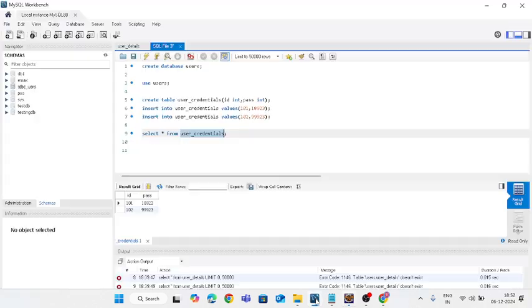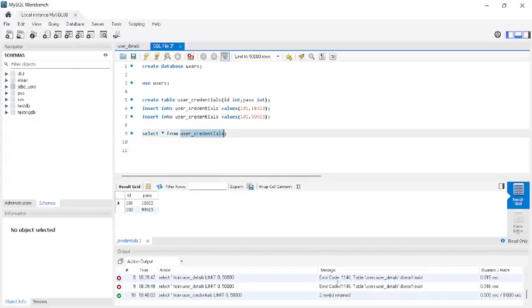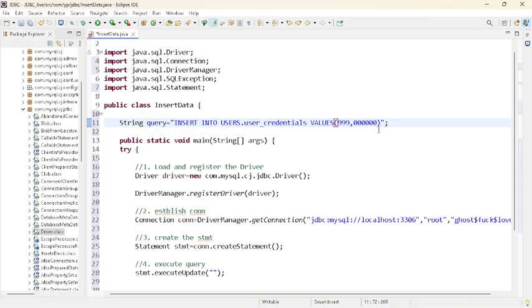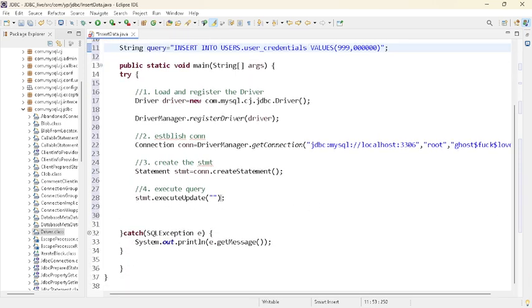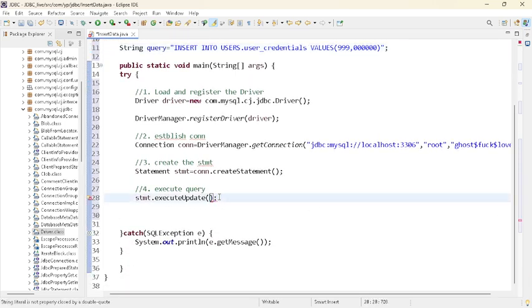Insert into users dot user credentials values. Here users means the database and then the table. It will be 100% working. This is just the query, nothing else, so you just need to execute your query.